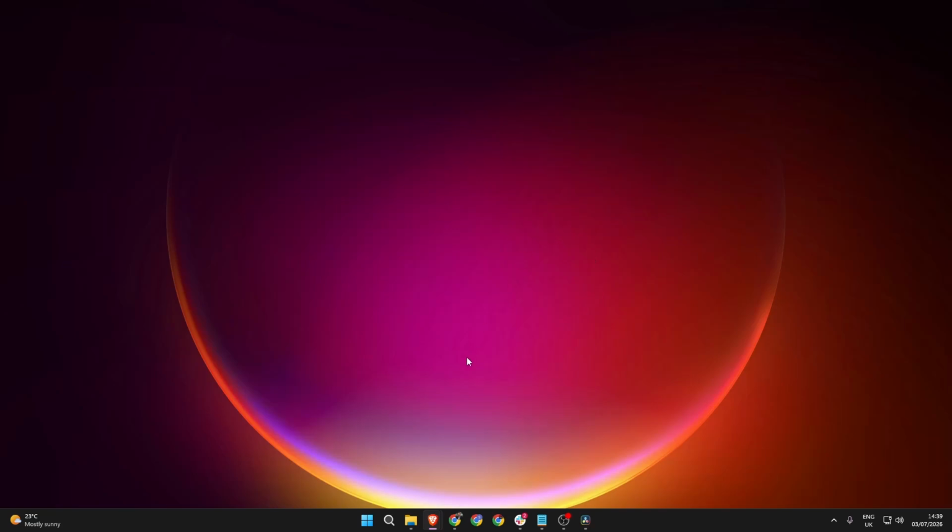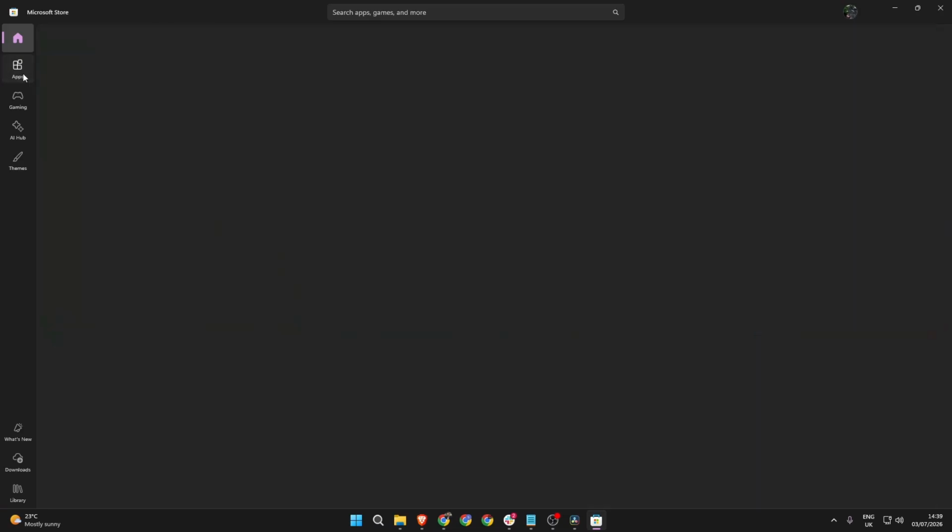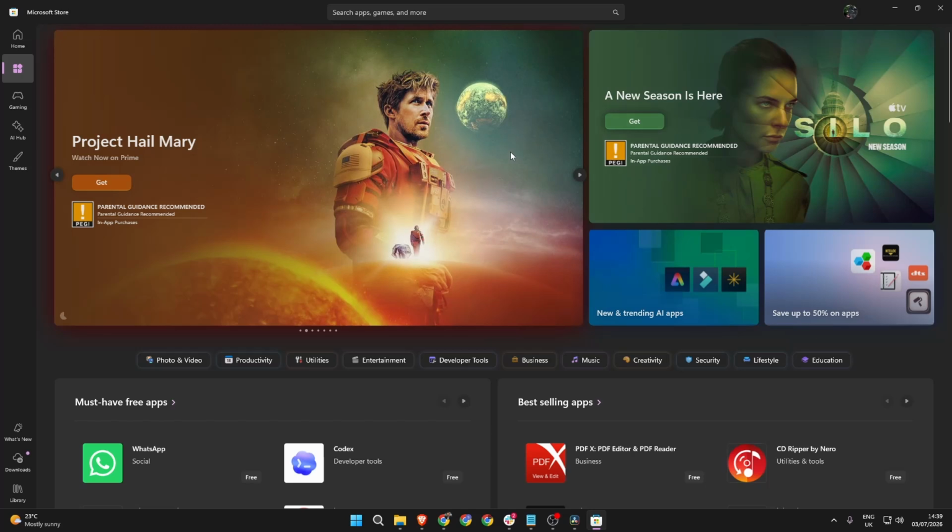All we need to do is head on down to the search bar at the bottom, or alternatively press start and then click search, and type in Microsoft Store and then click on that. On the very left, select apps, and then there are two different methods here.